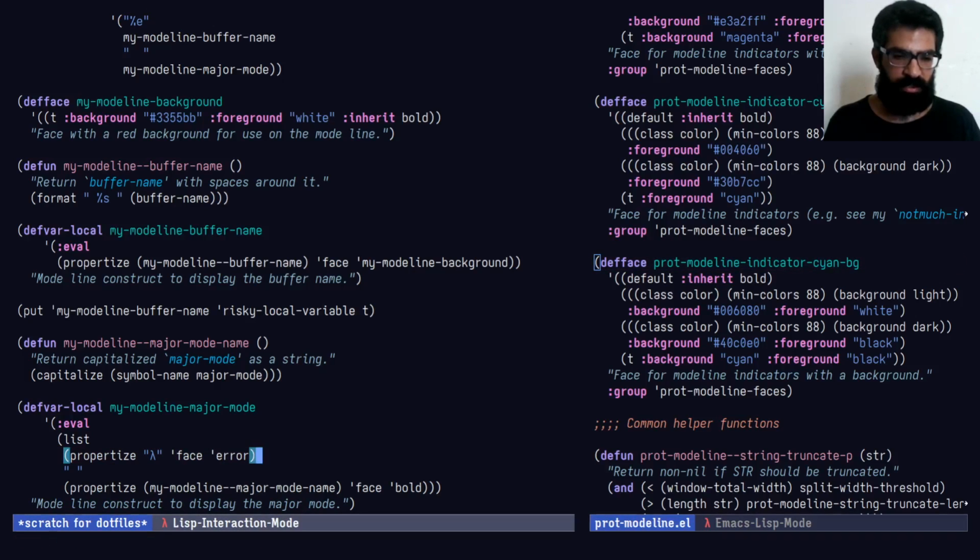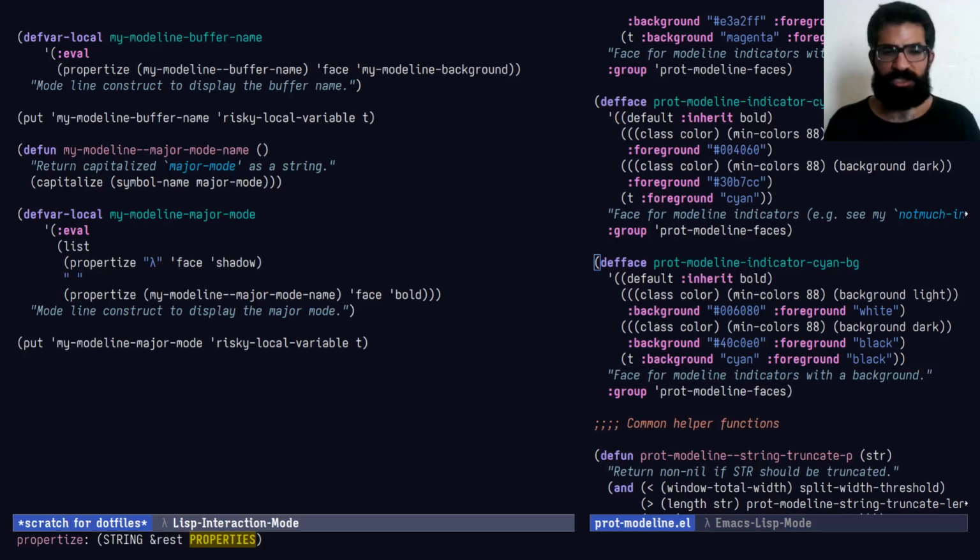You see, it is red like that, and you get the idea. Let's switch it to, for example, the shadow face, which is more subtle like that. Okay, so this is how I do it on my end actually. So we have the shadow face and we have a list of strings that we are giving it now, the strings that are propertized. So this is starting to look really good.